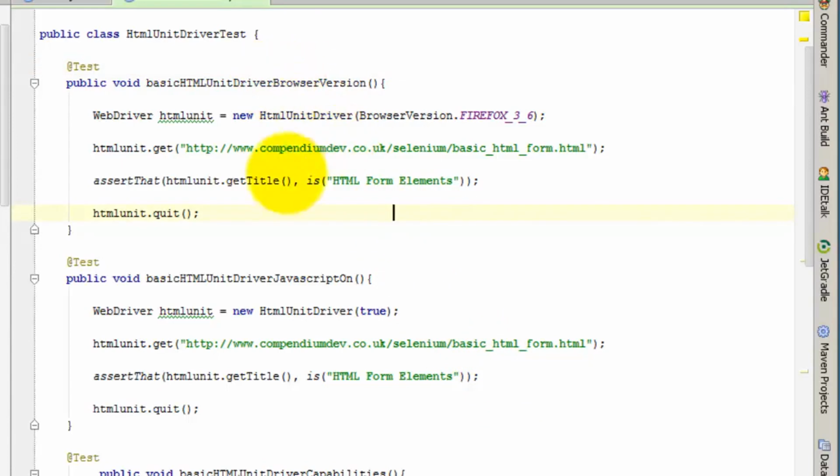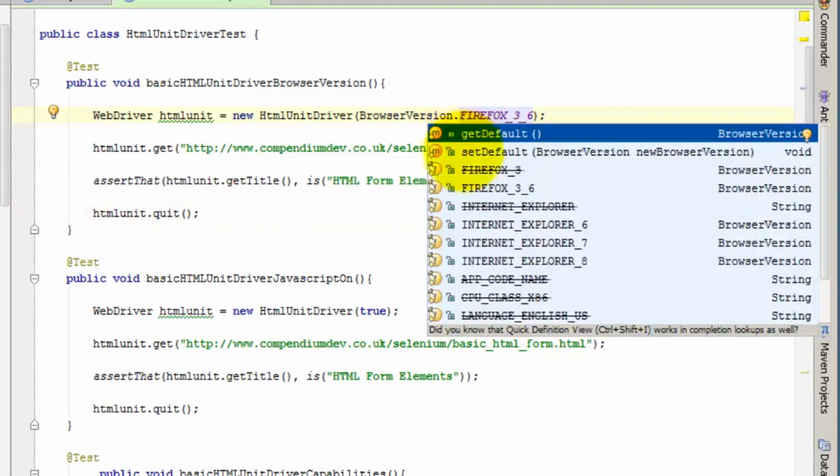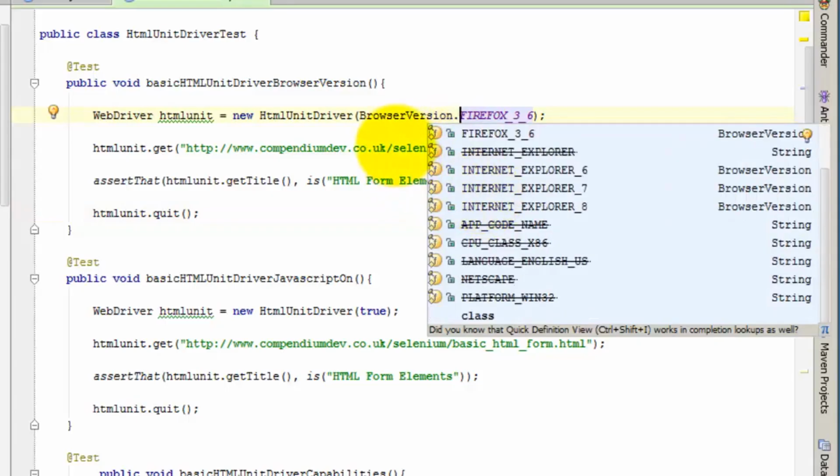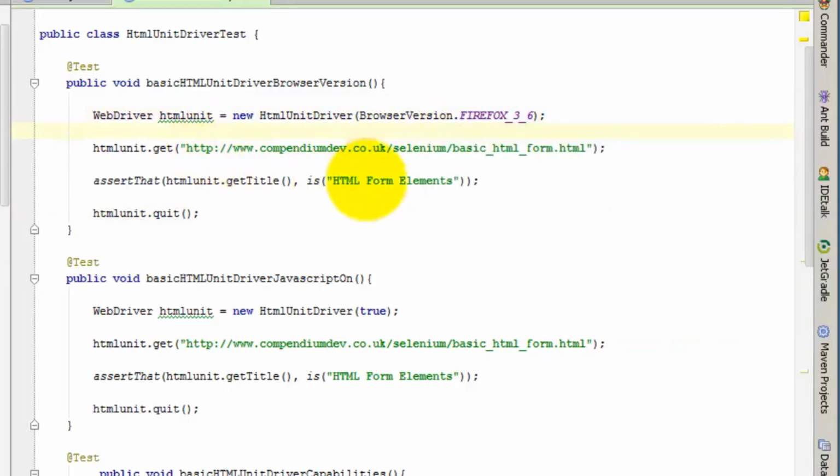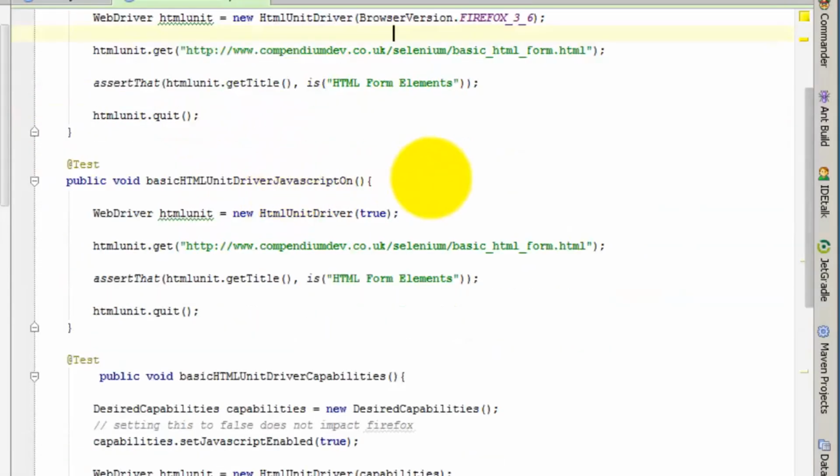So here's the basics. I am starting an HtmlUnit driver and telling it to use headers that tell the application that I'm coming from Firefox 3.6. There are a bunch of different browsers that I can pretend to be. I'm going off to the page, getting the title and quitting.